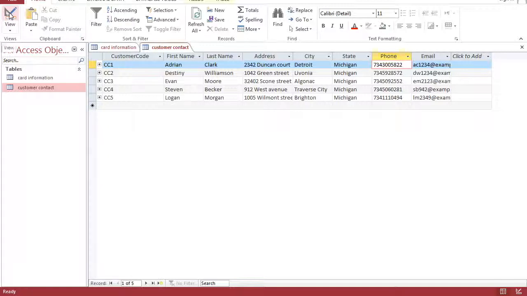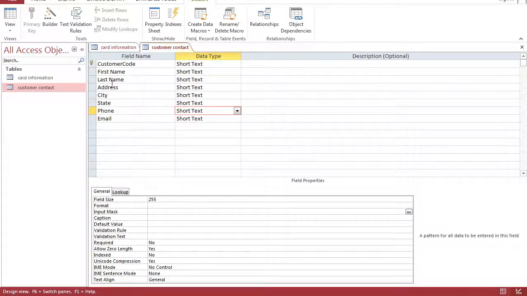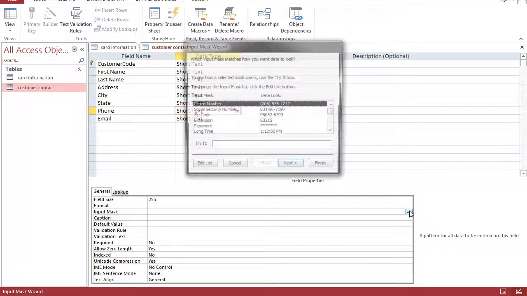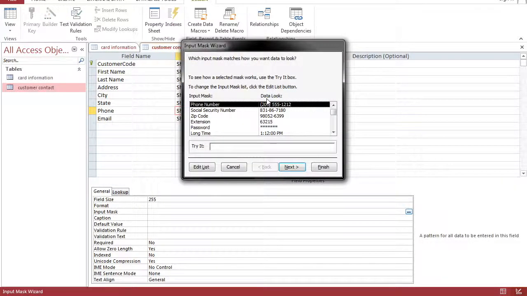Let's go back into the design view window. I want to make sure that I'm on phone number, and then I'm going to go down to input mask. If I know how Access structures this, I can edit it manually. Or I can go over to this ellipses button on the right of the option and click that, and luckily for us, phone number is the first one we see here. We can try it out and make sure everything looks correct, but it also gives us options for social security numbers, passwords, other stuff like that.